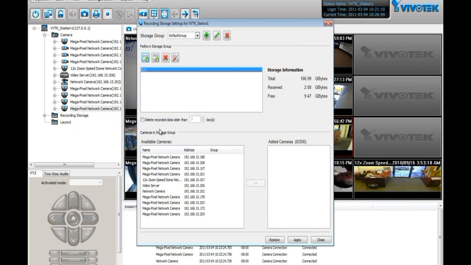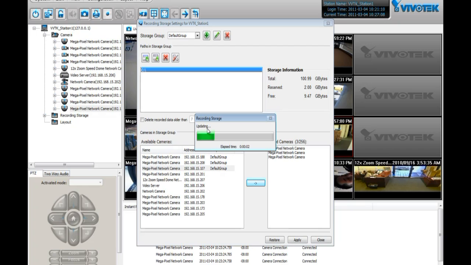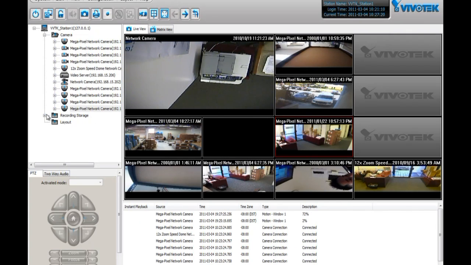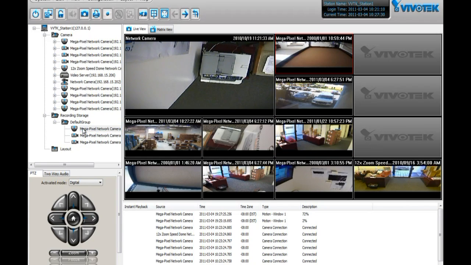Once you hit OK, now we can select cameras to be within that storage group. So now we put these 3 cameras inside the default recording group, which is recording to the C drive. Once we hit apply, it's going to insert those cameras into the storage group. And we can see that here as well. So now, underneath the storage group, the default group will have the 3 cameras that we inserted. Now you can set up the scheduling, or you can manually record through here as well.